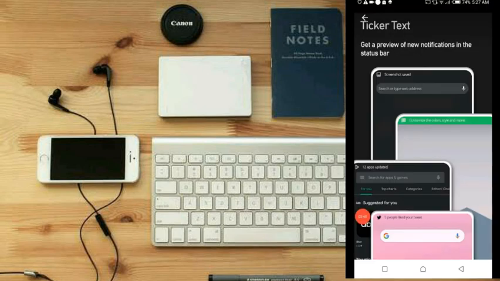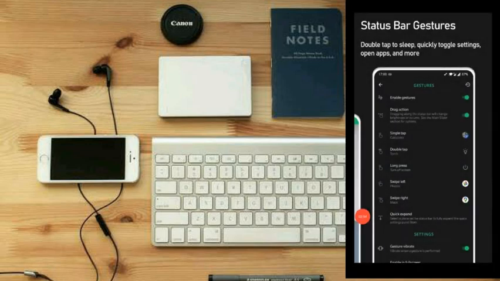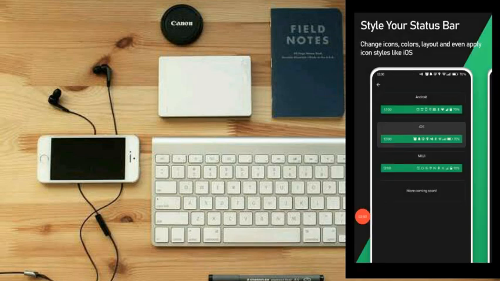So guys, in this way you can put this status bar, and also you can use in this way. This is very amazing to use. You can see here the status bar is coming, so in this way you can use.